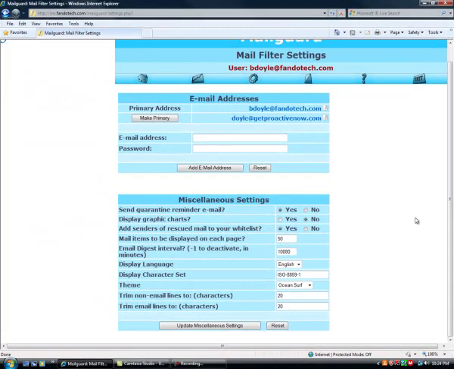Then we've got some miscellaneous settings below. Send quarantine reminder email. Each day I get a spam quarantine report, should I have spam within the system, letting me know exactly what is being held for me there, and I can execute on the system from that dashboard as well. I've disabled graphic charts. I've decided that there's not much need for that. I don't want that in my email each day.